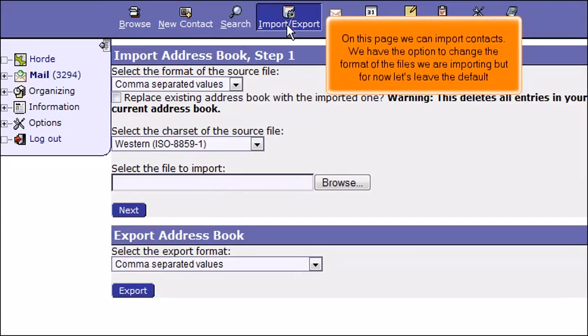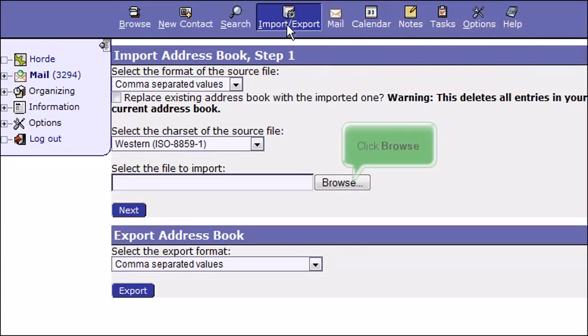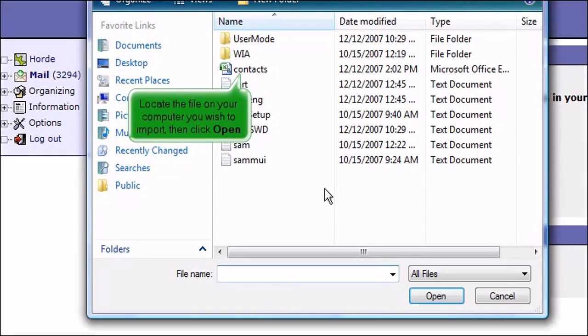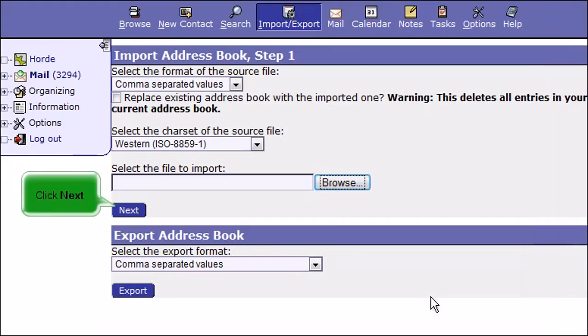On this page, we can import contacts. We have the option to change the format of the files we are importing, but for now, let's leave the default. Click Browse. Locate the file on your computer you wish to import, then click Open. Click Next.